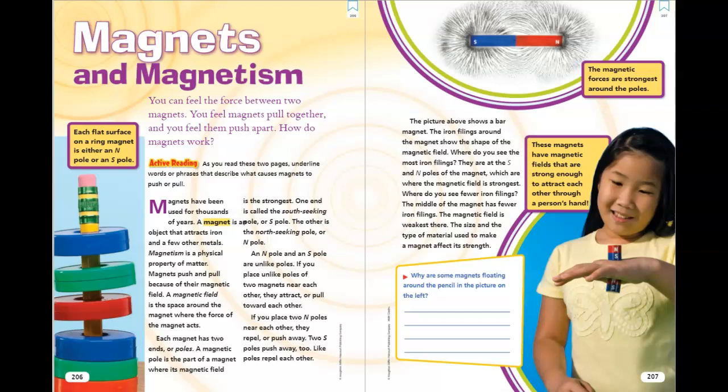Magnets push and pull because of their magnetic field. A magnetic field is the space around the magnet where the force of the magnet acts. Each magnet has two ends, or poles. A magnetic pole is the part of a magnet where its magnetic field is the strongest. One end is called the south-seeking pole, or south pole. The other is the north-seeking pole, or north pole.